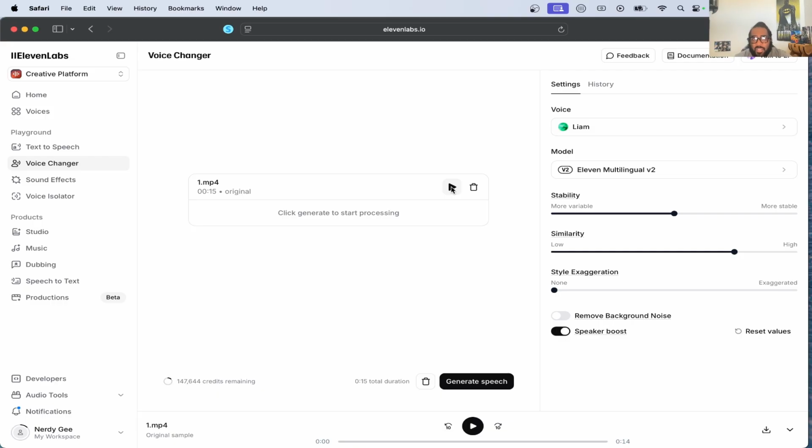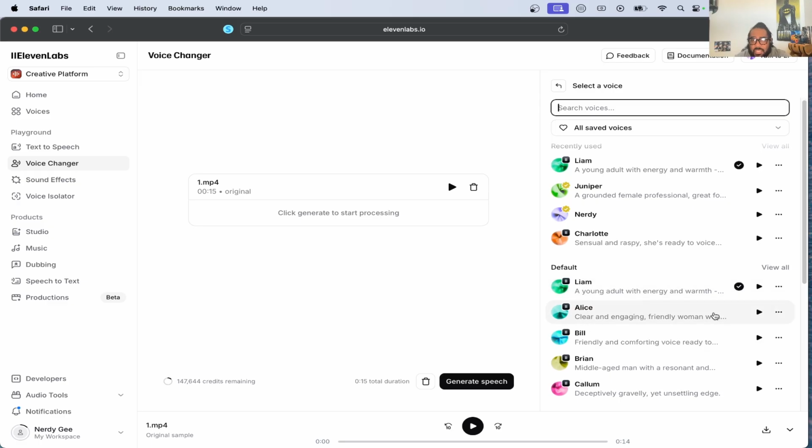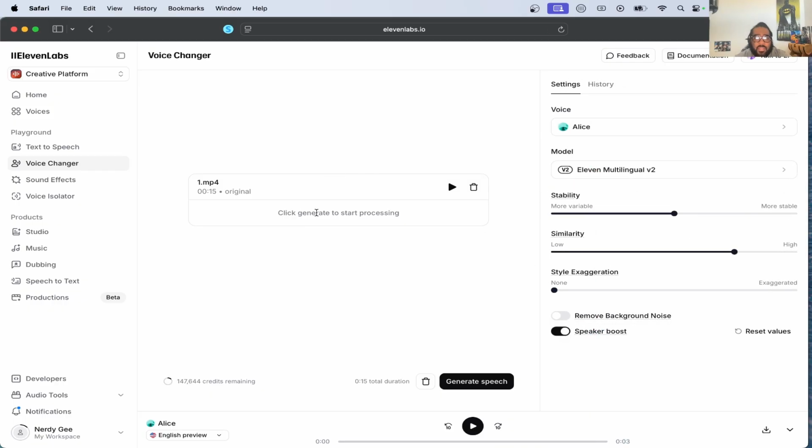There you go. I want this to sound like Liam. Better yet, let's change it. Let's go with Alice. Let's see what Alice sounds like. So now all I'm going to do is click generate speech.